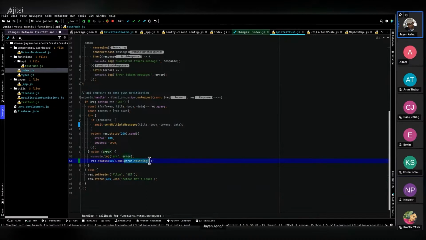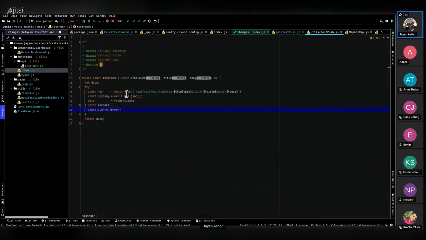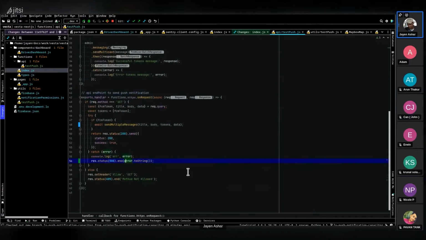Yeah, I'm assuming this is going to show up in the body of the response. Which actually, now that I think about it, the test push is converting the response to JSON. So whether it returns 200 or 500, it's still going to try and convert it to JSON. So what I should do here is actually not do error to string. I should create a JSON object. I'm going to change it from end to send.